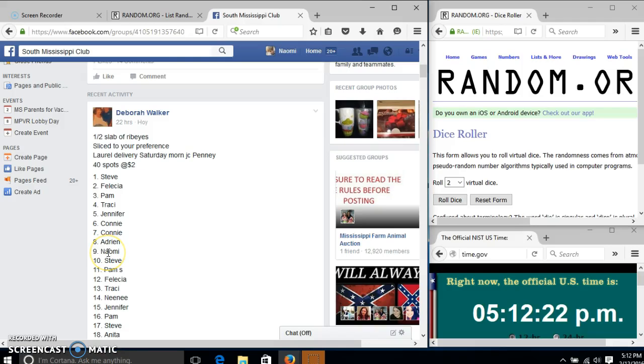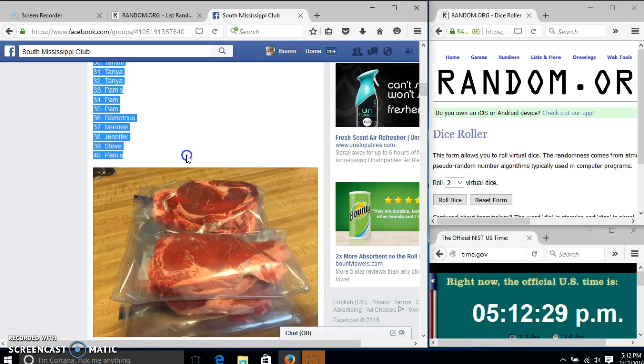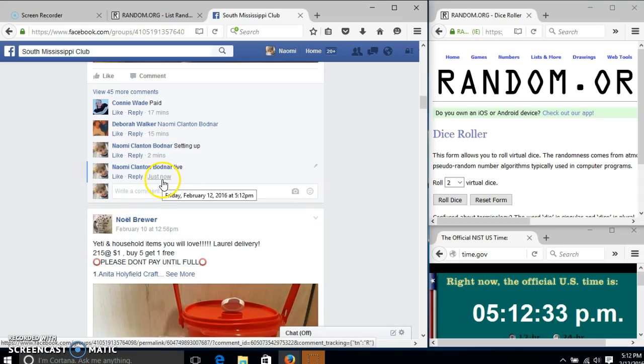Alright, y'all, we're going to run this half slab of ribeyes for Miss Deborah. We have 40 spots at $2 each. We'll copy our list and go live at 5:12.